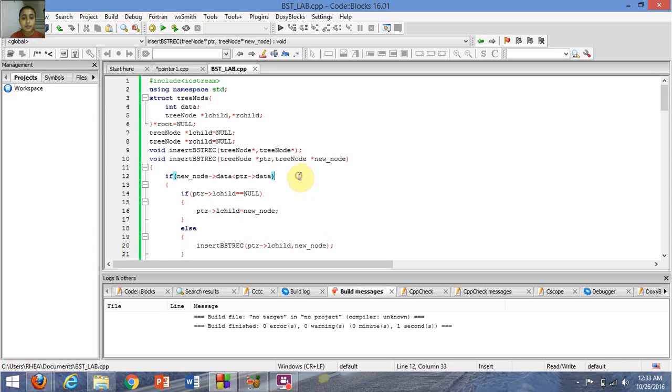So in this program we'll be performing the following operations, that is insertion operation, search operation and the traversal operations, that is in-order, pre-order and post-order. So let us see how to write the code for this program.